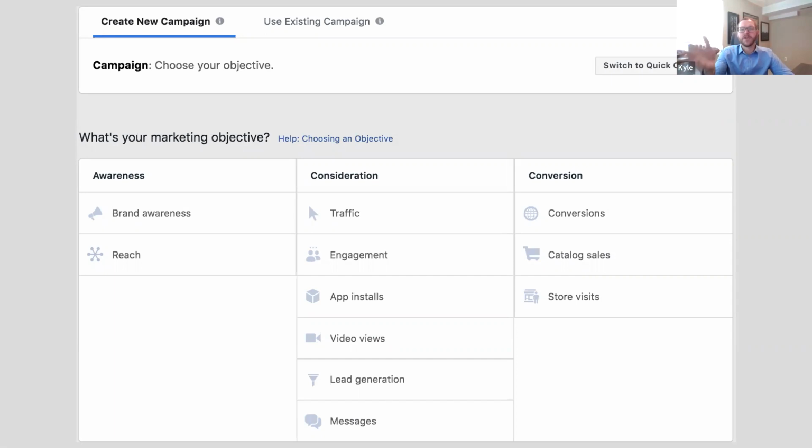The first thing you'll see when you log into the Ad Manager account is to create a new campaign right there at the top left. So this lets you choose the appropriate marketing objectives for your campaign. So as we just reviewed, there's those 3 categories, right? We have the awareness, the consideration, and the conversion.